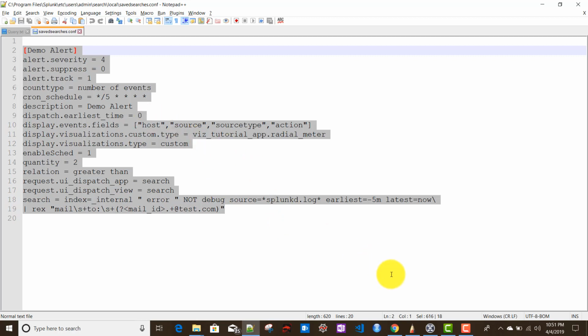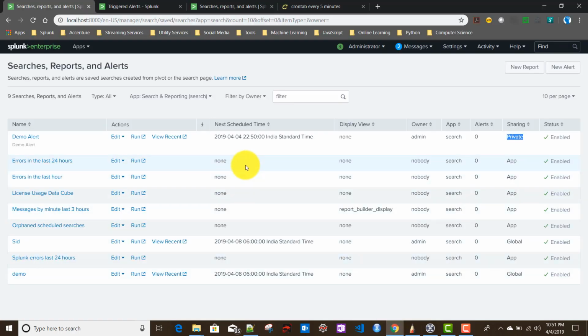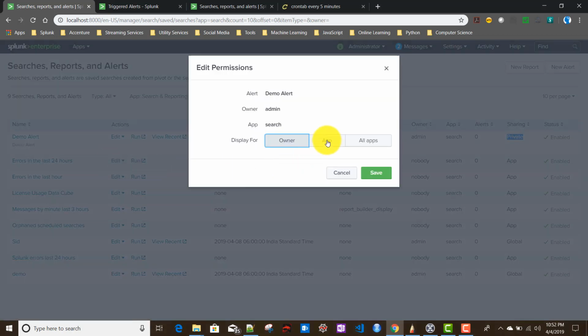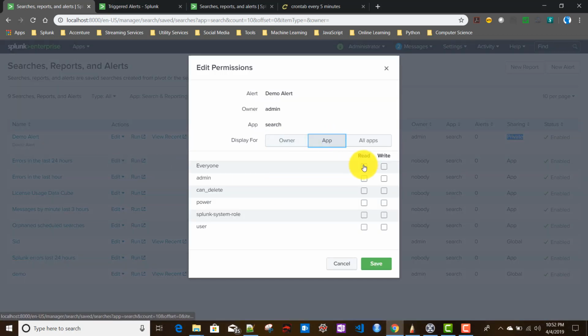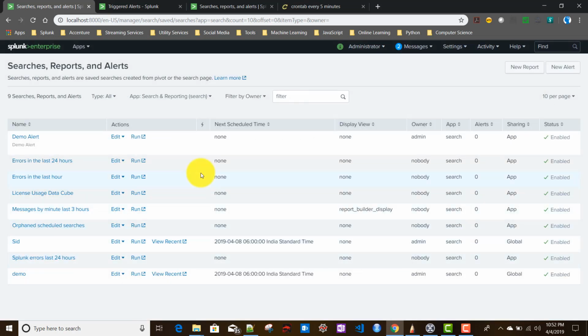Okay, so let us go back over here. If I just change the permission now to app level, I'll just give read and write for everyone, just to keep it simple.